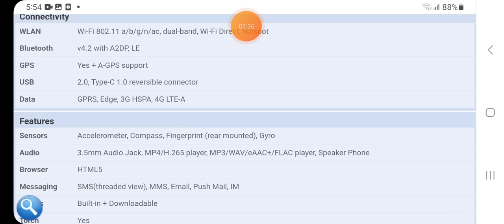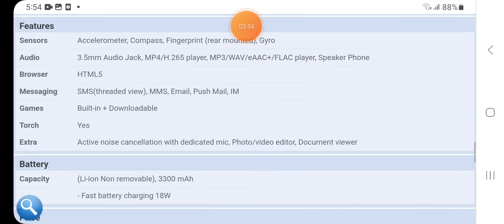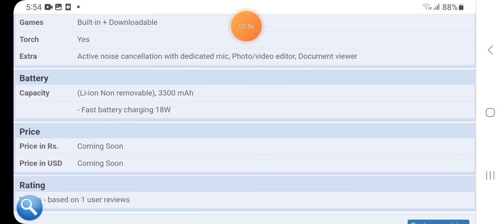In features, sensors include accelerometer, compass, rear-mounted fingerprint, and gyro. Audio has a 3.5 mm audio jack, MP4 and MP3 players, flac player, speakerphone, browser, messaging, games, torch, and extras. The battery is Li-ion non-removable 3300 mAh with 18 watt fast battery charging. The price will be coming soon.